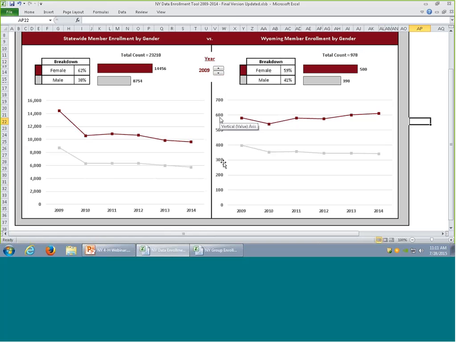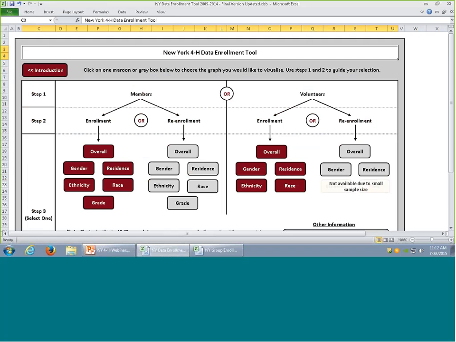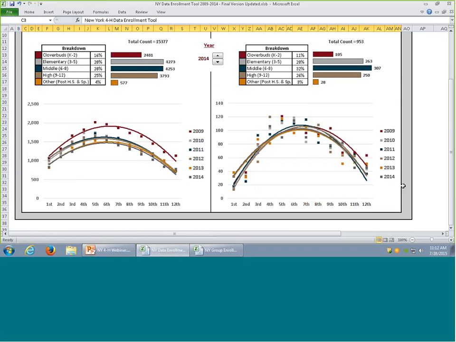Now we're looking at only Wyoming data, as you can see by the axis. And you can see the trends in just Wyoming County now and compare it to the state. Or if you wanted to go back to Western District, now you can compare the county to the district that it belongs to.